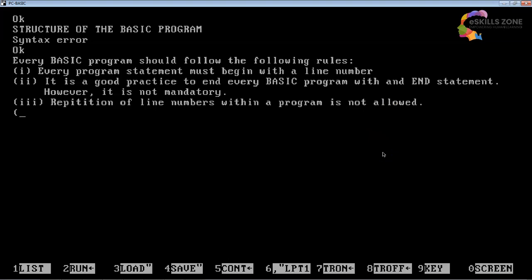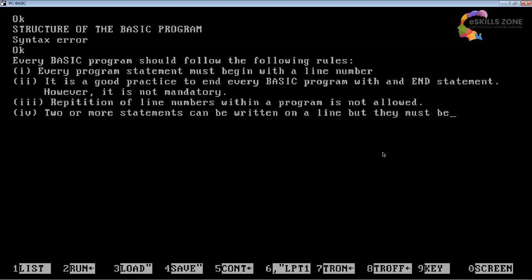And the fourth important thing which we are going to learn today is that two or more statements can be written on a line, but they must be separated by a colon.